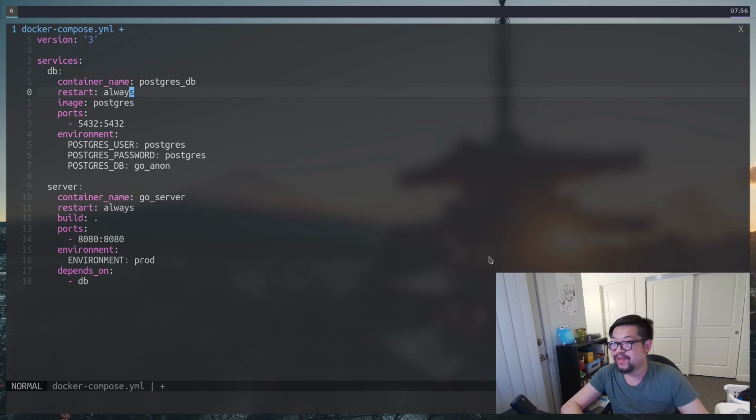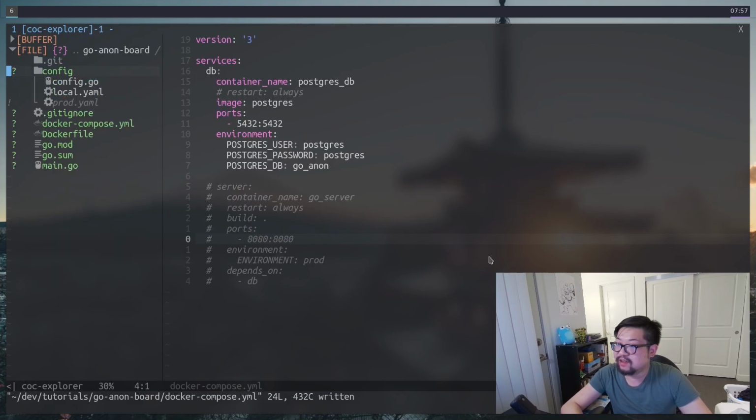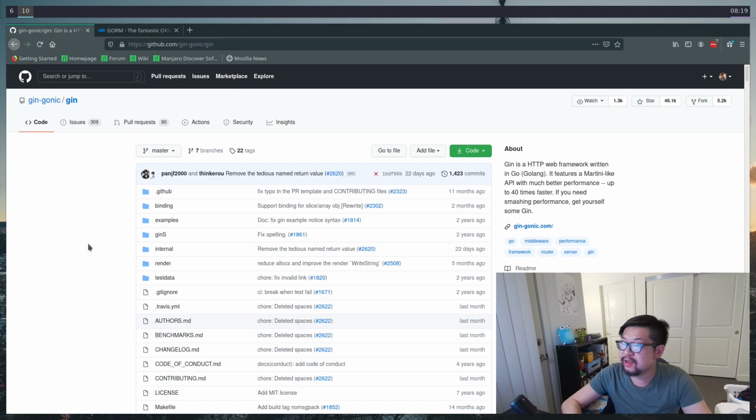Now that I've mentioned that, I'm going to comment that out, and I'm going to comment out the server. And the main reason for that is because I want to finish the local version of the server first before we finally use it on the Docker version. And then I know that I updated this to 8080, so let's go back to the prod YAML and change this to 8080.